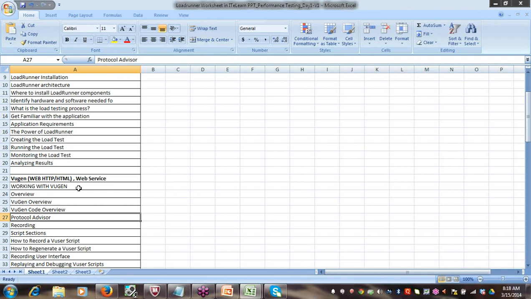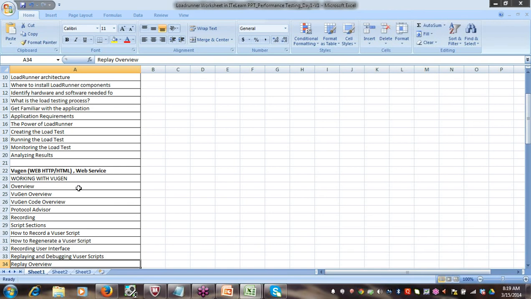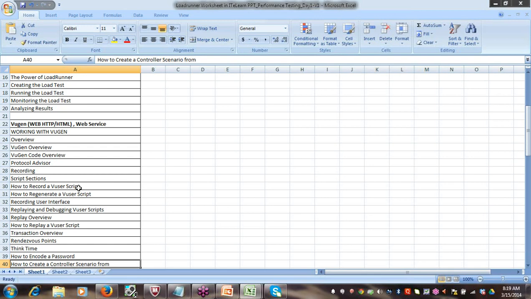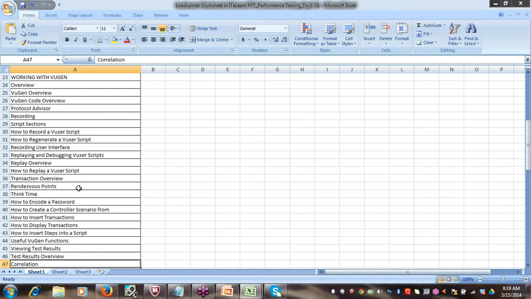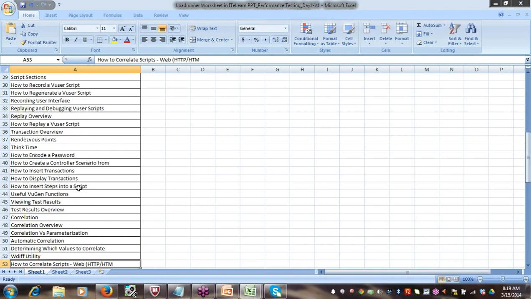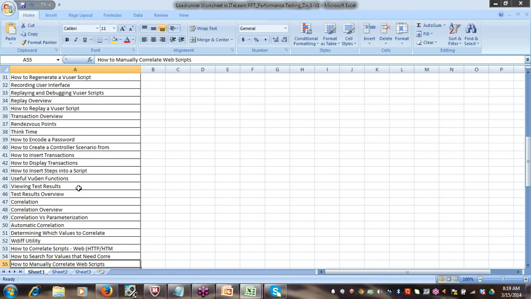Then how we actually start with the scripting. So we would see the recording, then there are different script sections. How do we regenerate a particular script? Then how do we replay and debug our script? Then there are different important concepts in scripting, like transaction, think time, parameterization, correlation, how do we actually put a comment, how do we insert a transaction. So all these things would be covered in detail for both these protocols, Web HTTP and Web Services protocol.